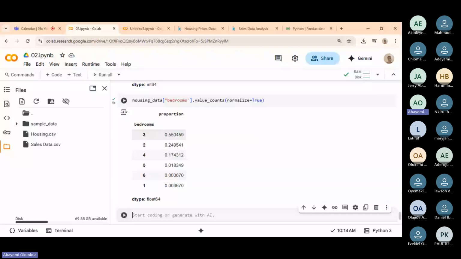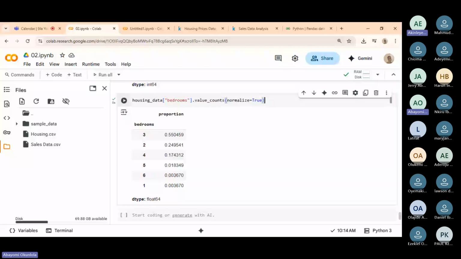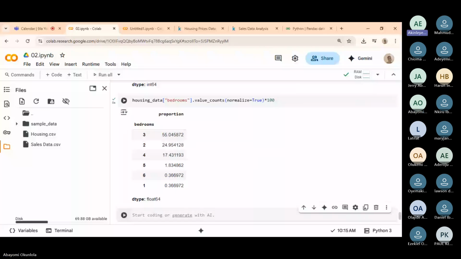So since I have this in decimal point, I have to convert them to proportion. Yes, proportion. I multiply by 100. Get it now. So I have this 55%. So I have this 24%. So most of the builders are building 3-bedroom apartments. So you see this thing that we have just done here. We can plot it. Let me explain how to do it here. It's not hard.